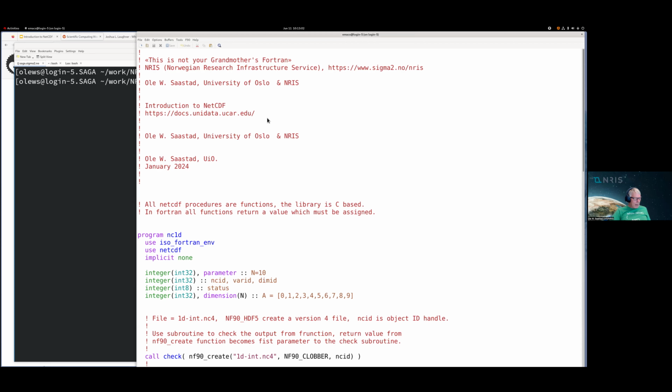Then we declare some variables for ncid, which is the file ID or the dataset ID or whatever, the variable ID and the dimension ID. They have to be 32-bit. Then, just to make it more fun or whatever you like to call it, I set 8-bit for the status. Status is generally a small integer. Then we come to our actual data. This is a simple example dealing with integers, 32-bit integers.